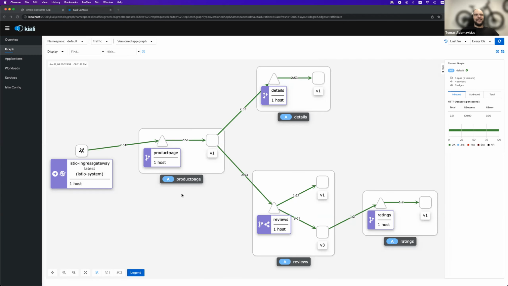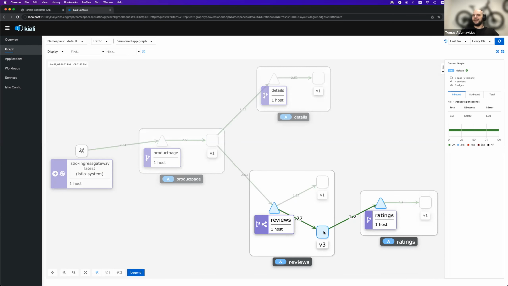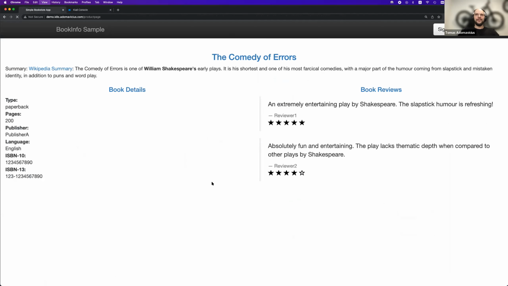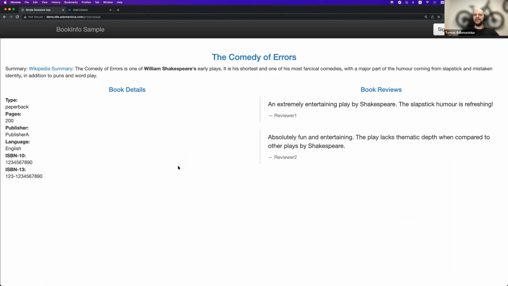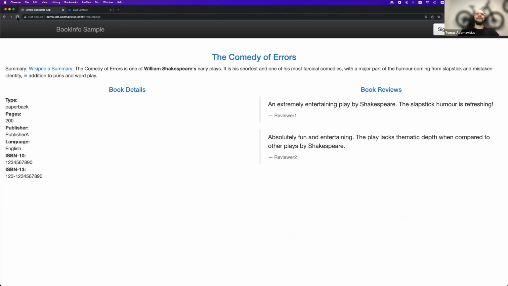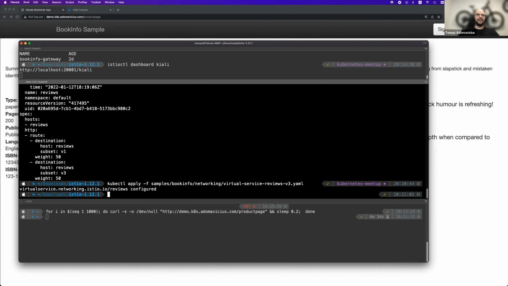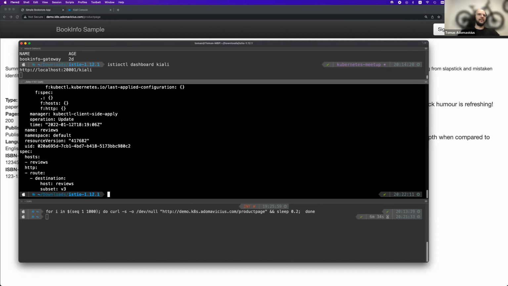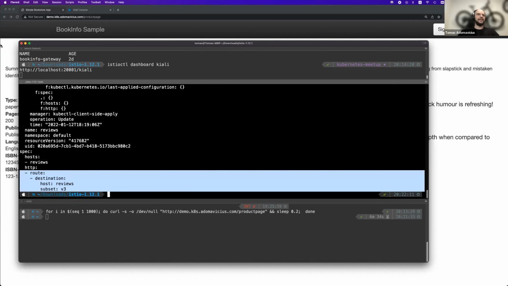Right, now let's say we're happy with version 3 and how it performs, and you can see now that version 1, remember, has no stars, and version 3 has red stars. So by refreshing the page, we have no stars or red stars. So no downtime for the application at all. Now we say that, yeah, we're happy with version 3, we want to switch to version 3. And it's easy, just switch 100% of the traffic to version 3, or simply remove the subset. Now it's just one destination.